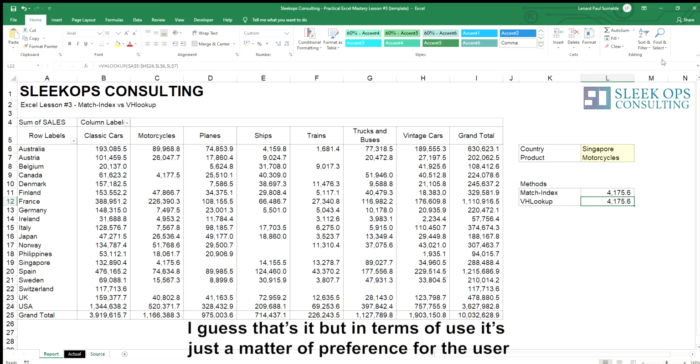So I guess that's it. But in terms of use, I guess that's a matter of preference for the user.